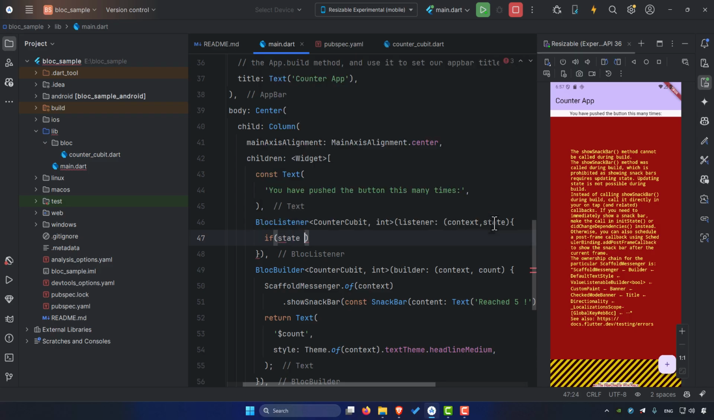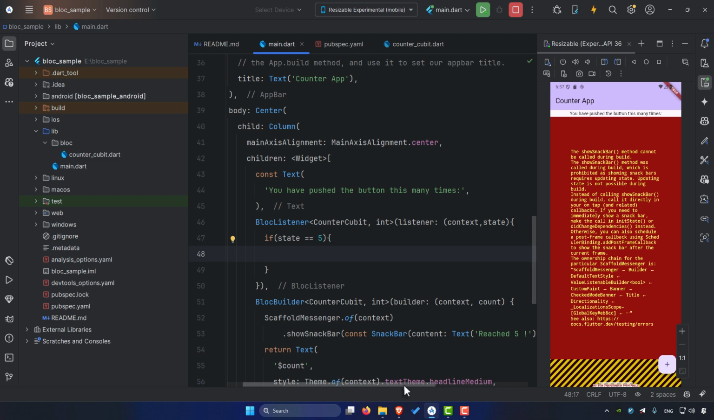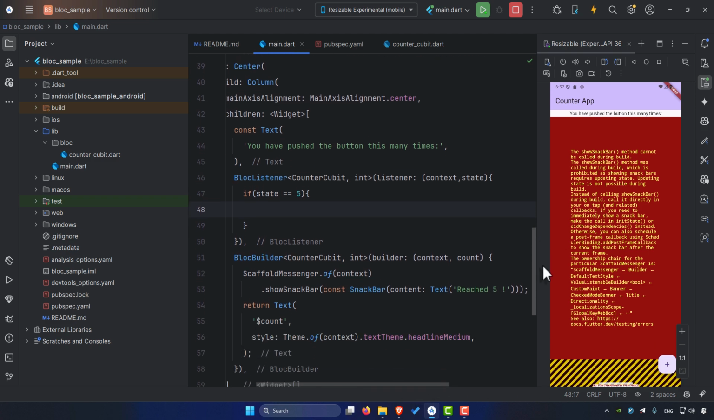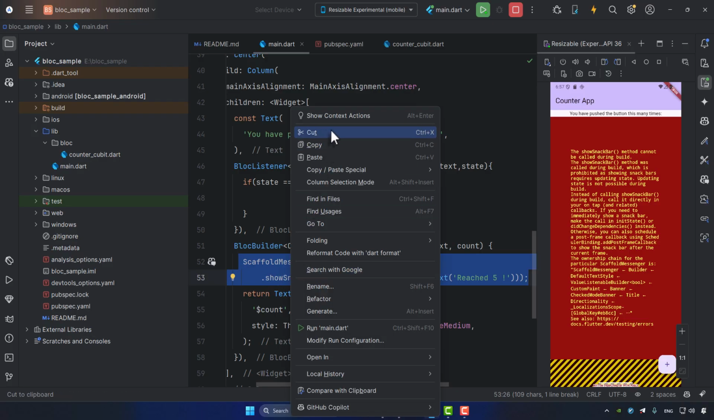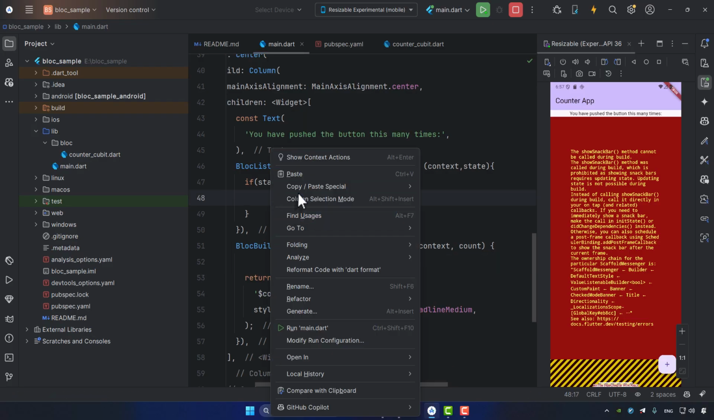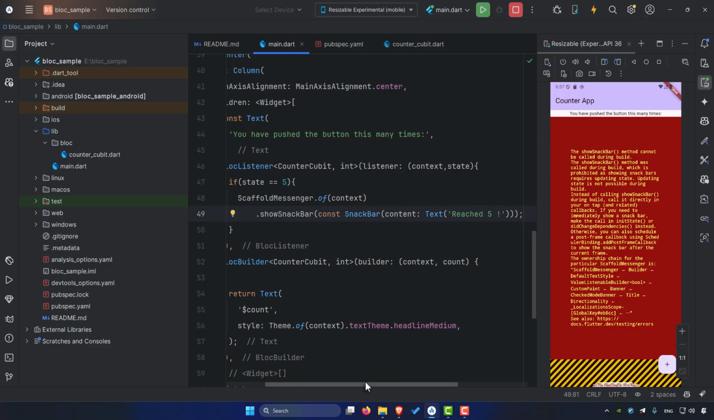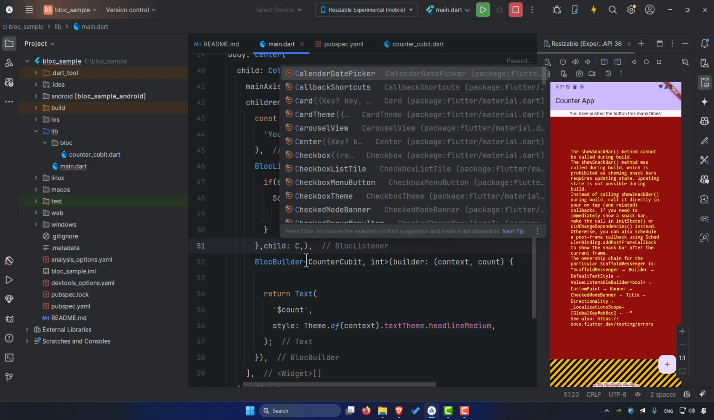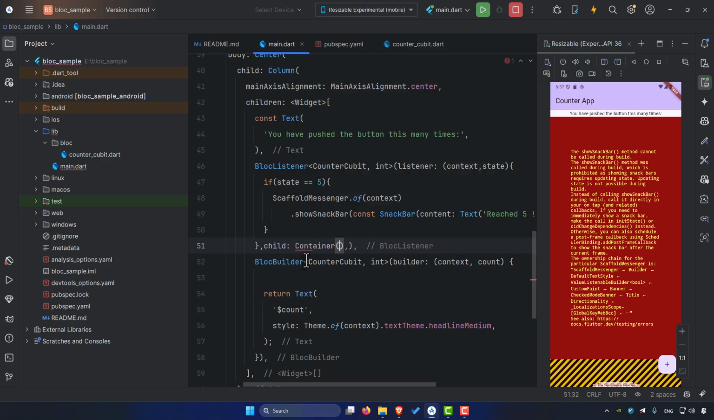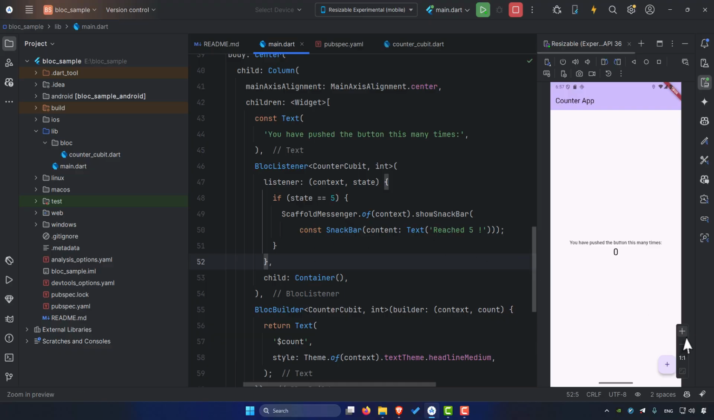Here I'm saying whenever the state changes, check if the count equals 5. If yes, show a snack bar. Notice the UI is not rebuilt here. This is purely for side effects. I cut the snack bar code from here. As its child, I'll just put an empty container. Now let's restart the app to see the result. As you can see, when we reach state 5, the snack bar is displayed.